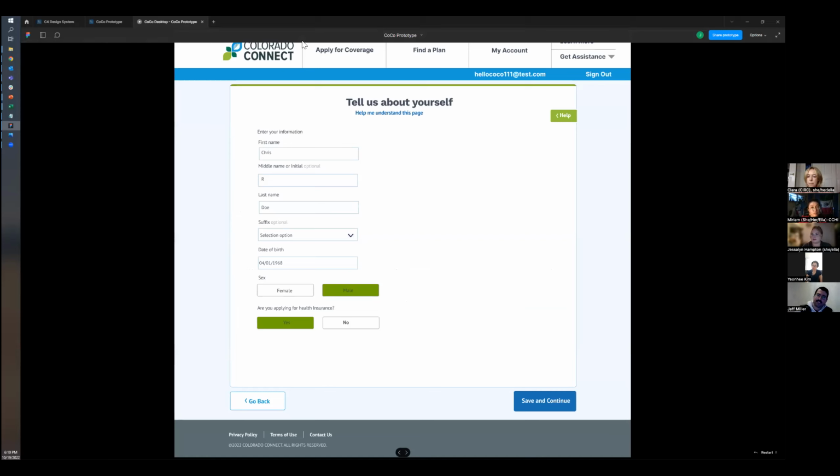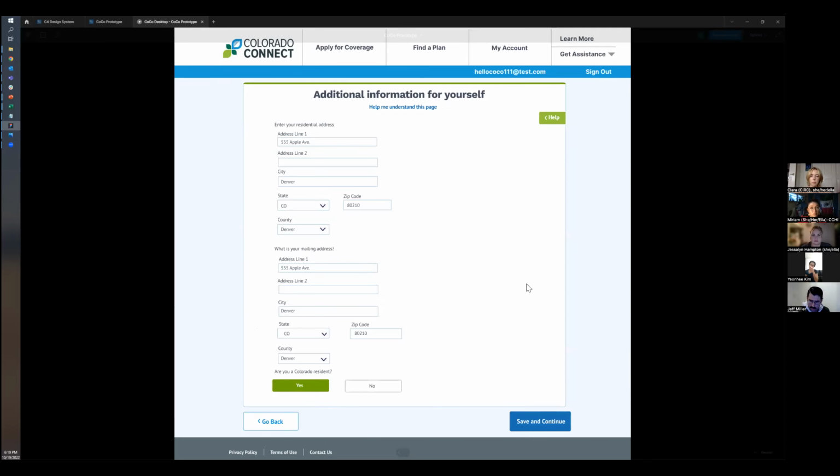So the Tell Us About Yourself page, we're only asking for first name, middle name is optional, last name, suffix, date of birth, sex, and if you are applying for health insurance. We're going to save and continue, and then we dive right into your address information.